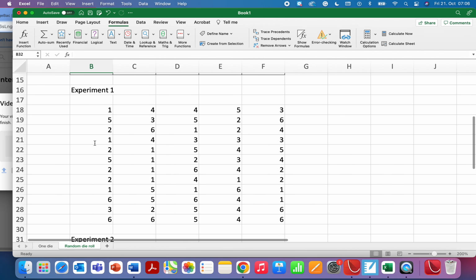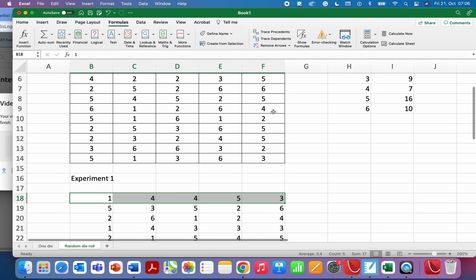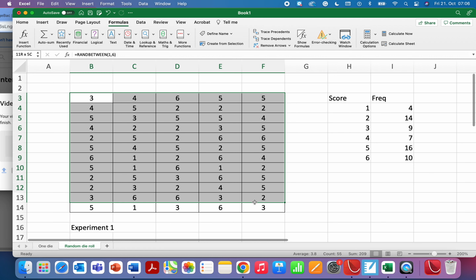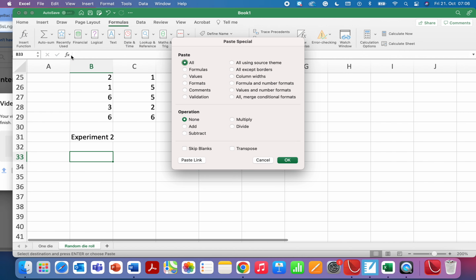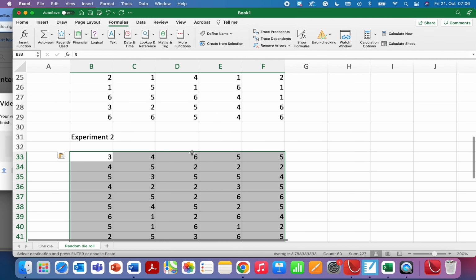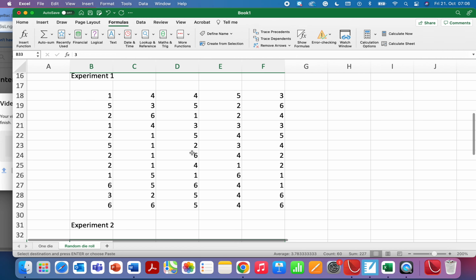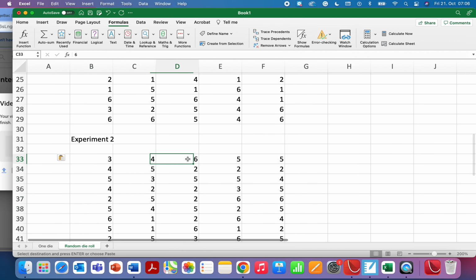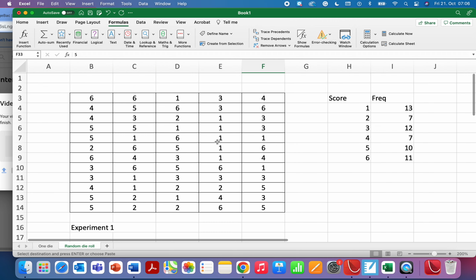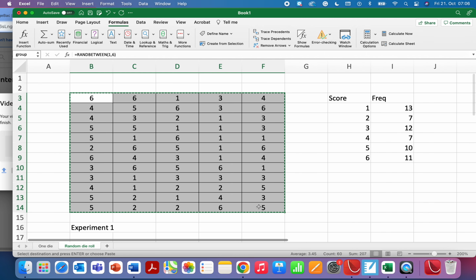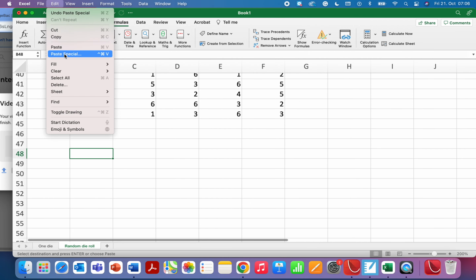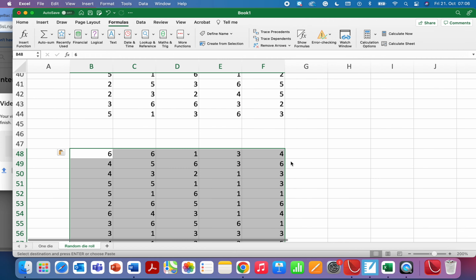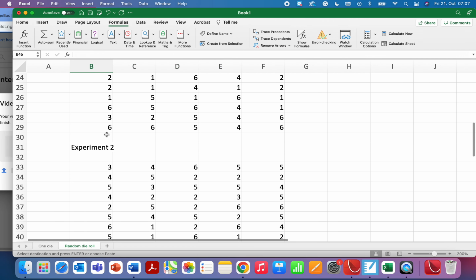So I think I'm going to do that because look, those numbers have changed again. 1, 4, 4, 5, 3, 3, 4, 6, 5, 5. So I'm just going to copy and paste this down for experiment 2. But remember, Edit, Paste Special, Values. If we don't do that, we're just going to paste the random numbers down again and things will change. Fantastic. And these numbers have changed again. So I'm going to copy again, Command C, and Edit, Paste Special, Values. Great. So I've got experiment 1, experiment 2, and experiment 3.